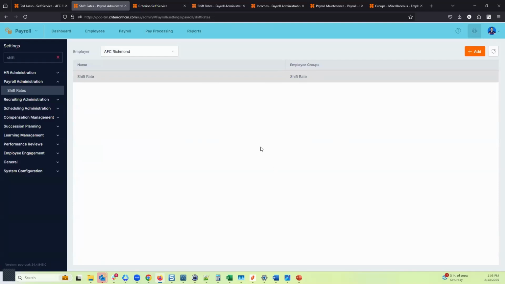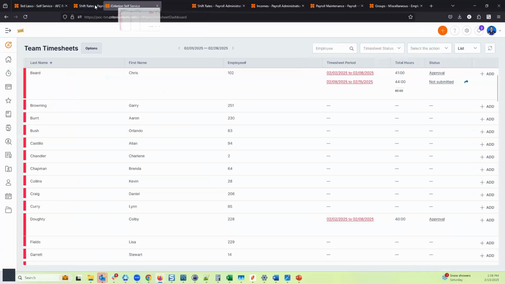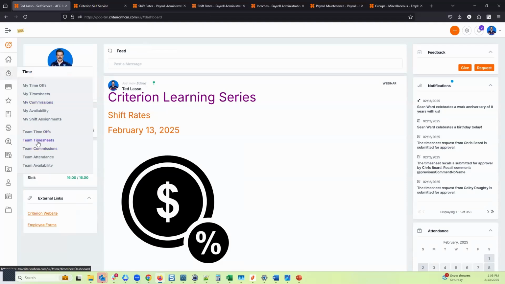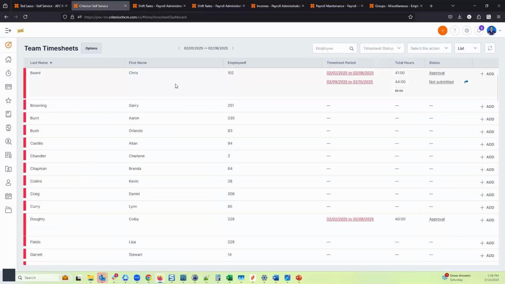So now to see this in action, what we would need to do is have a timesheet filled out with relevant, matching time here. So what I have is under self-service, I've gone over to my team timesheets. And from team timesheets, I have two different employees here. So I have Chris Beard and Colby Dowdy. One of which, Chris Beard, is applicable for the shift rate, and Colby Dowdy is not applicable for the shift rate. And that's just to provide a comparison point once we get into the payroll batch itself.